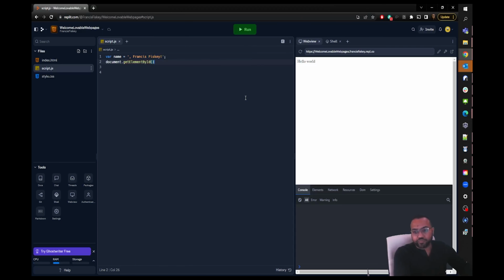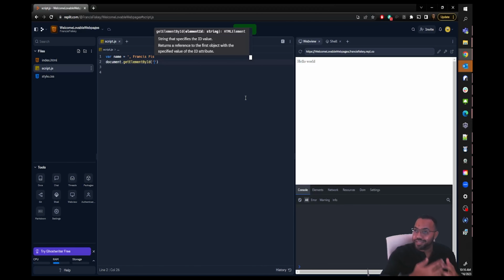In my document.getElementById, I need to specify the ID that I want. If you look here, the REPL actually tells us what we can do with document.getElementById. In this case, we can have a string that is an ID value, and what it will do is return to me the actual HTML tag object that I want. So in this case, I'm going to say hwname.